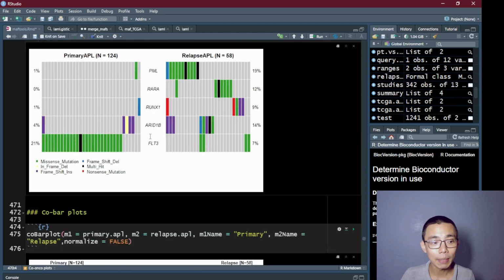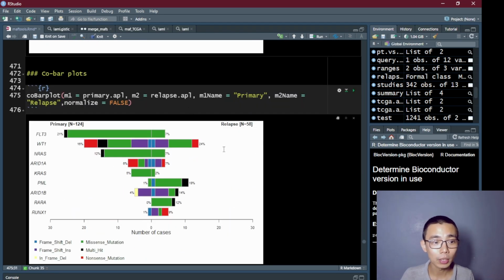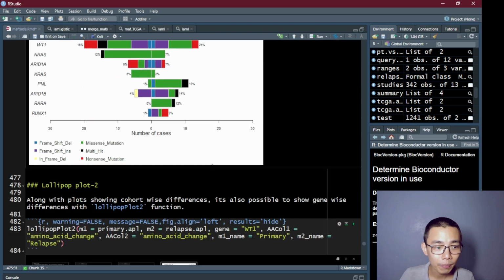Okay, so again, same thing, but you do it as a cobar plot, where you can actually see the FLT3 mutated a lot in primary, nothing in the relapse. And RARA here mutated a lot in the relapse, but nothing in the primary. So similar result expressed slightly differently.